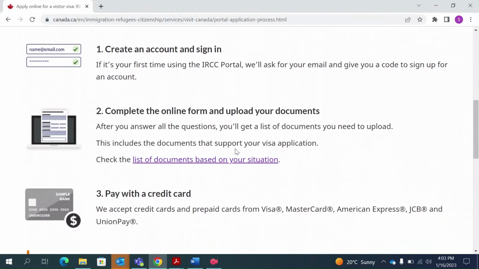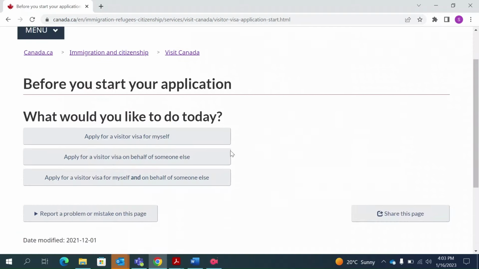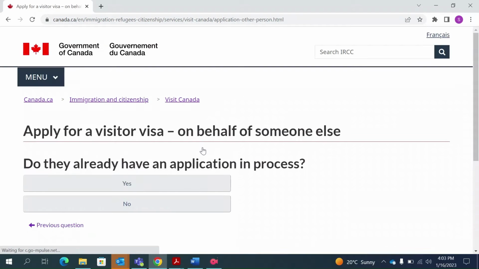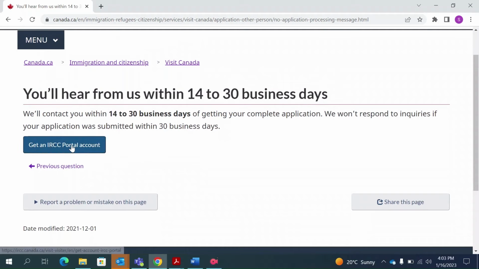Scroll down. If you already have an account on IRCC portal, you can directly sign in. If not, you can follow me and click on sign up and apply. So if you are applying for a visitor visa for yourself, you can click on the first link. However, if you are applying for a visitor visa on behalf of somebody else, for example your parents, you can click on the second link. So we don't have any application in process. I'll click on no. Now I will click on get an IRCC portal account.